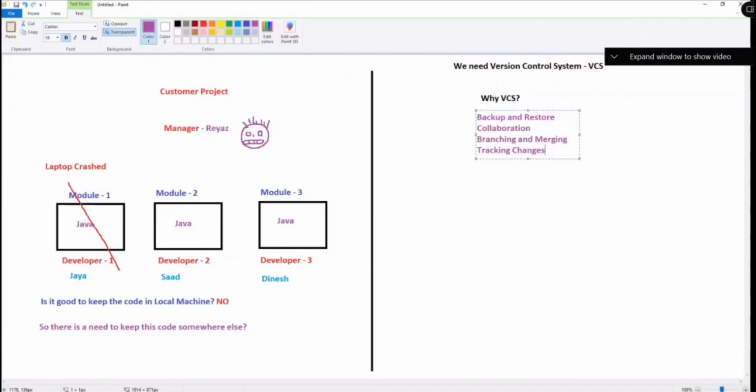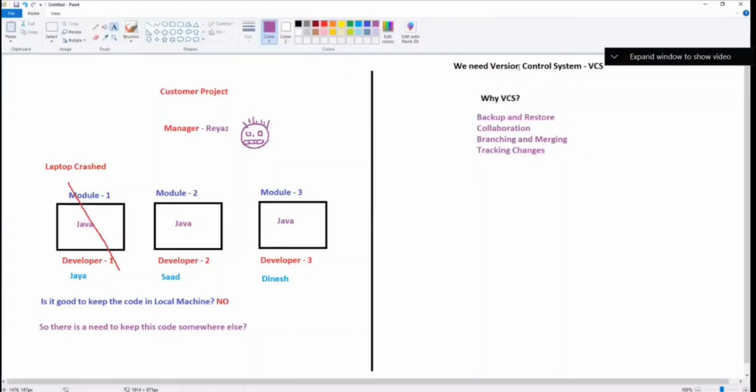Understood? Karthik. Two Karthiks. Online, understood? Let's go slowly. Is it clear? Why do you need VCS? Do you understand what a version control system is? Using version control systems, we can maintain all these things.